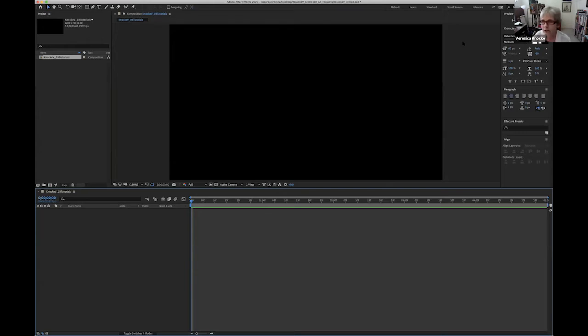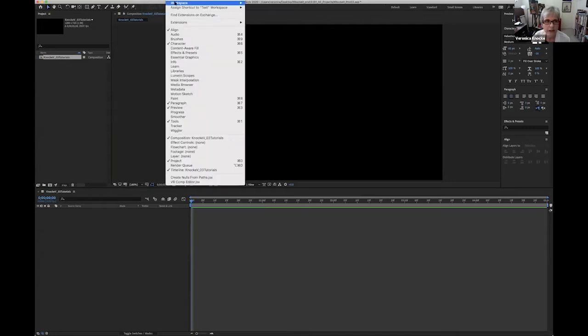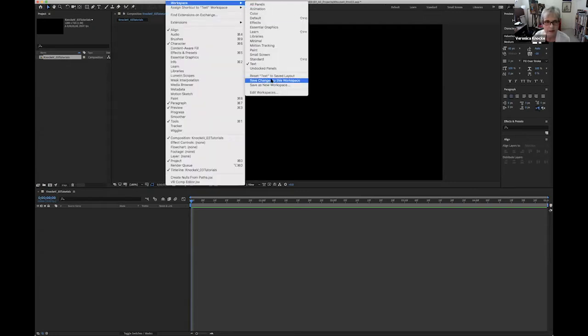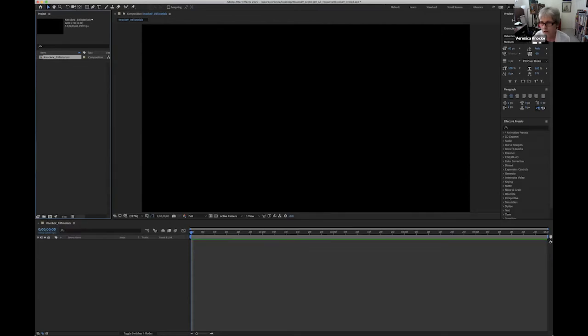So in order to make sure that this is going to be easy to work with, I'm going to use the text workspace, and I'm going to go ahead and reset the text to saved layout. So there's nothing unusual about it. So I can start with just everything being what I want.